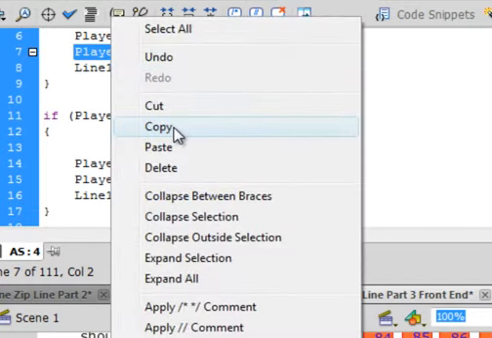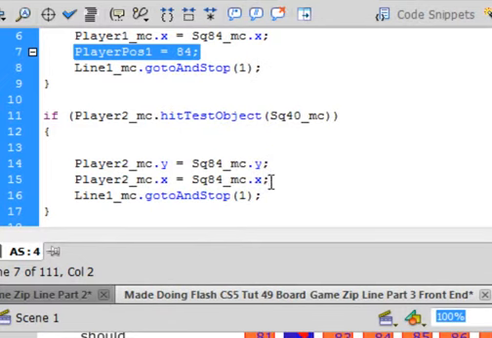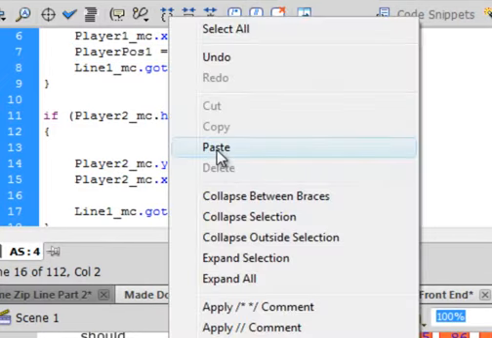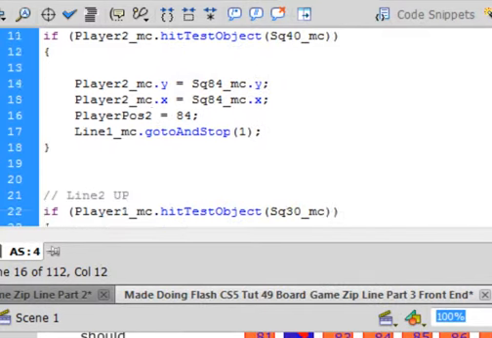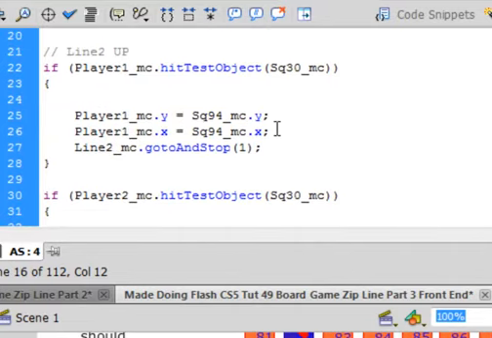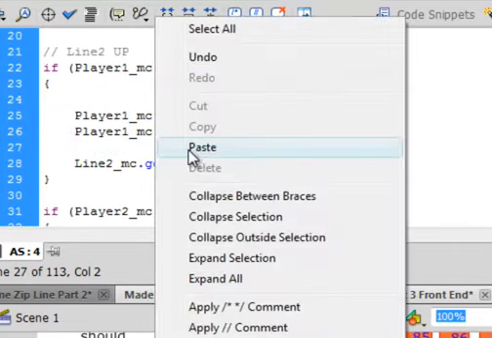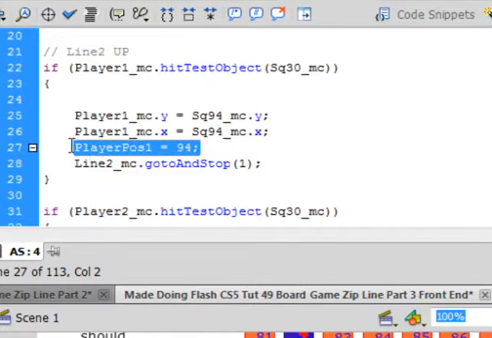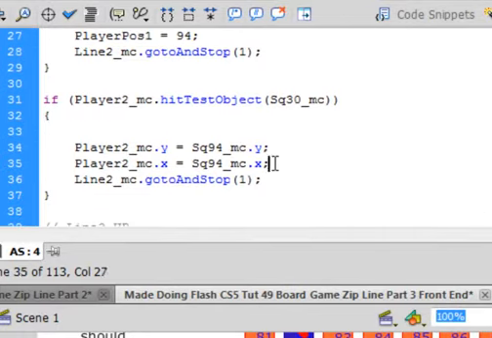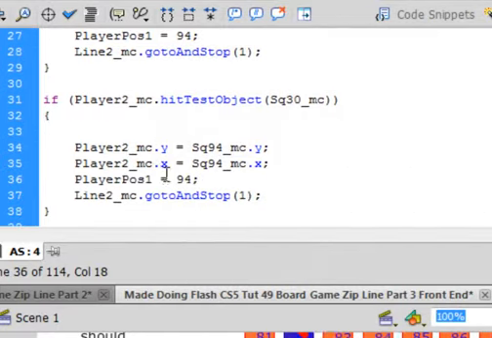Come down here, paste it in. This time is player 2. Come down again and let's paste it in. It's player 1, but now it's going to be 94. Copy it. Come down here. Paste it in. It's going to be player 2, 94. And go right down. Well, let's do it together.